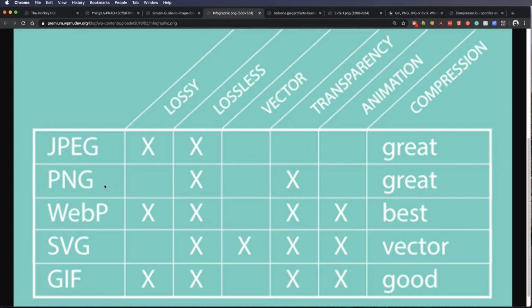PNGs, these are not lossy, so they look really great. Because they're lossless, they tend to be really big on the file size. Not always. You can use a smaller file or a PNG 8, but typically they're going to be quite a bit larger. They're not vector. They do support transparency, but they don't have animation.